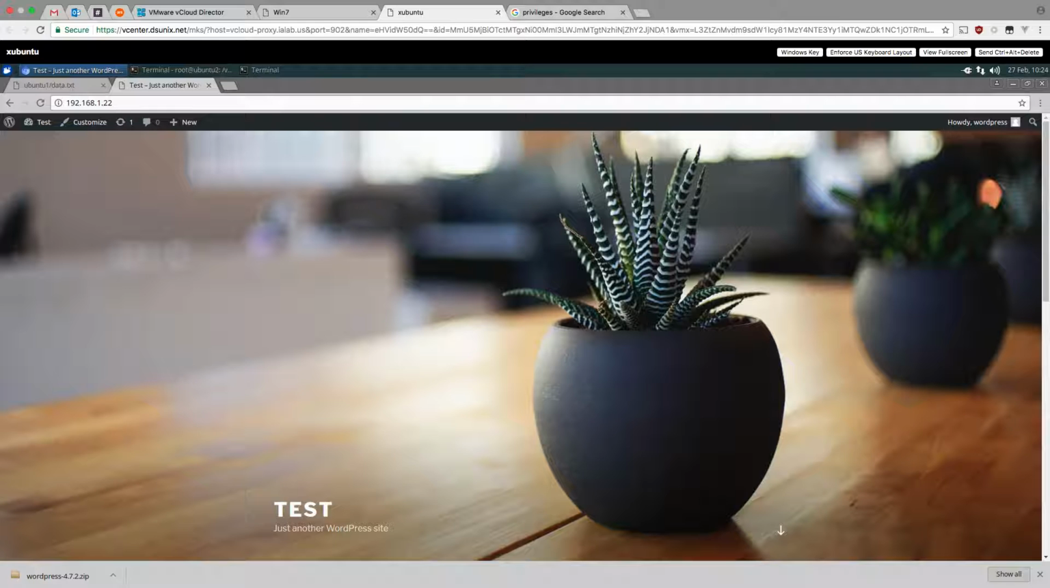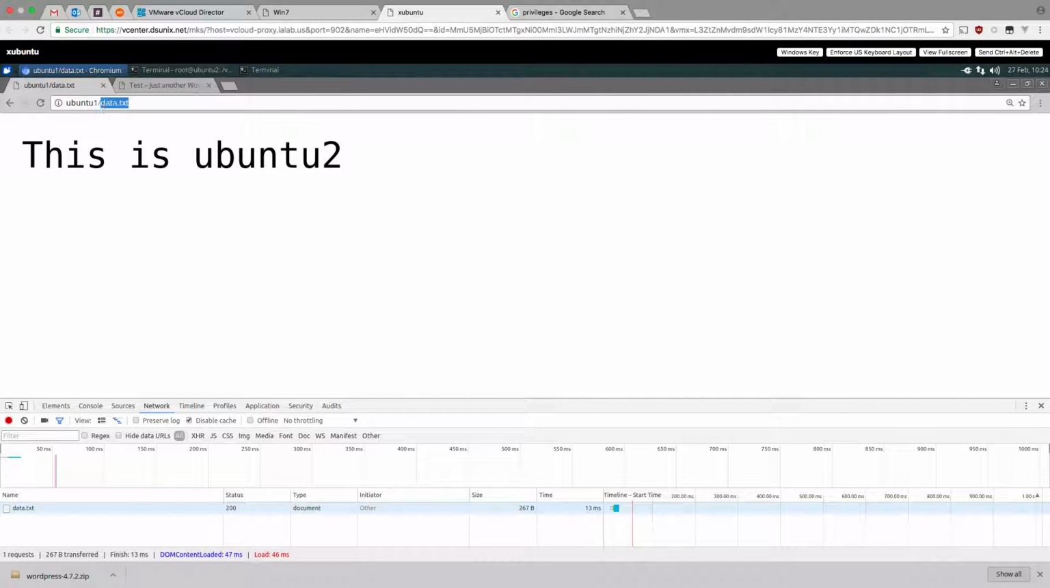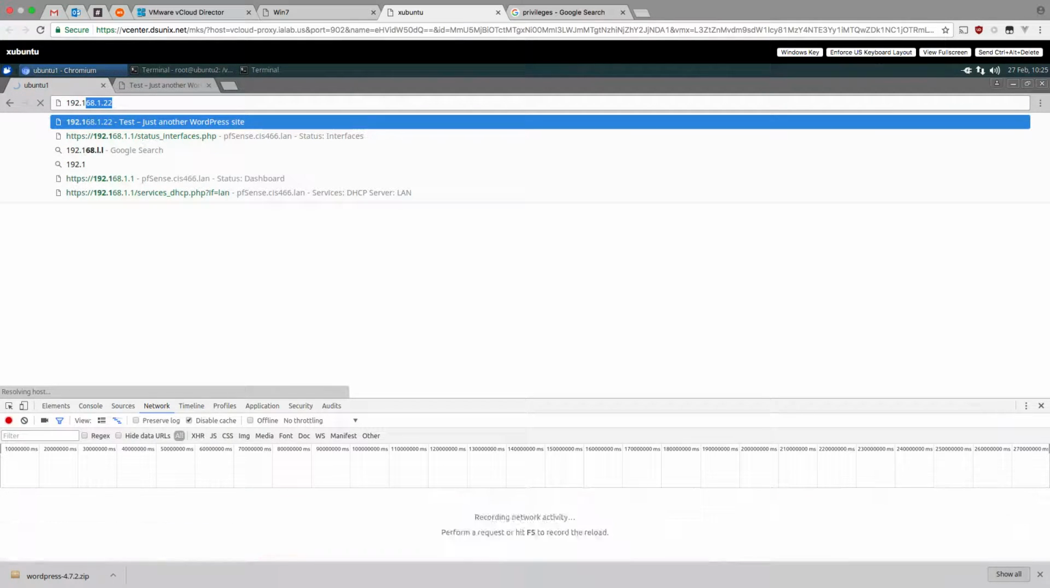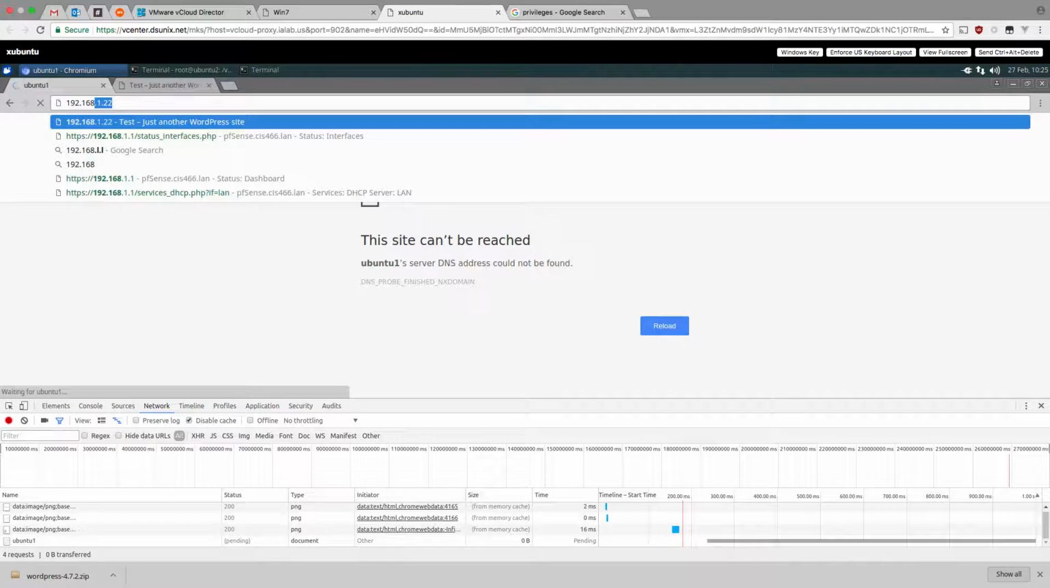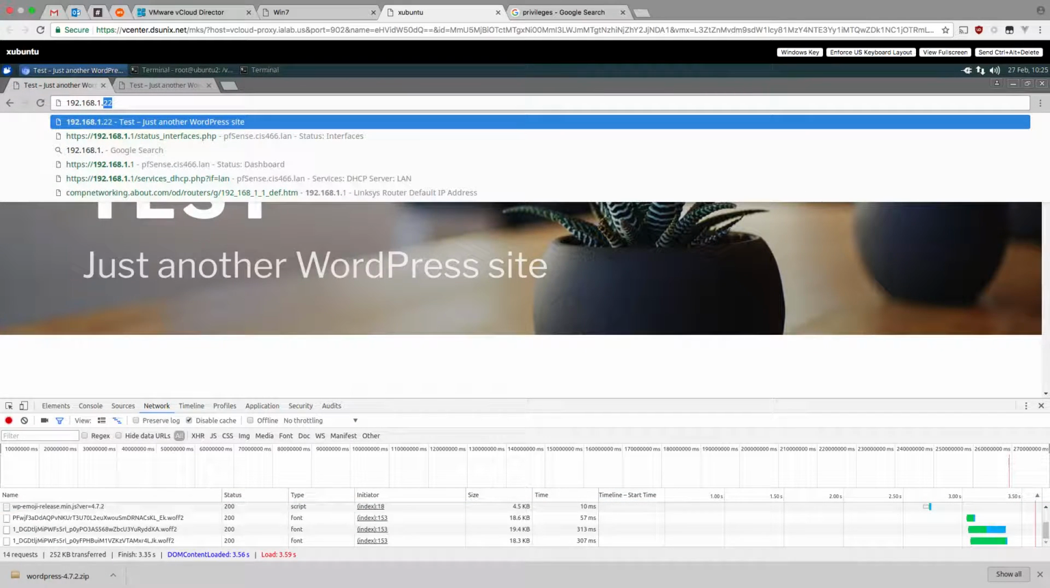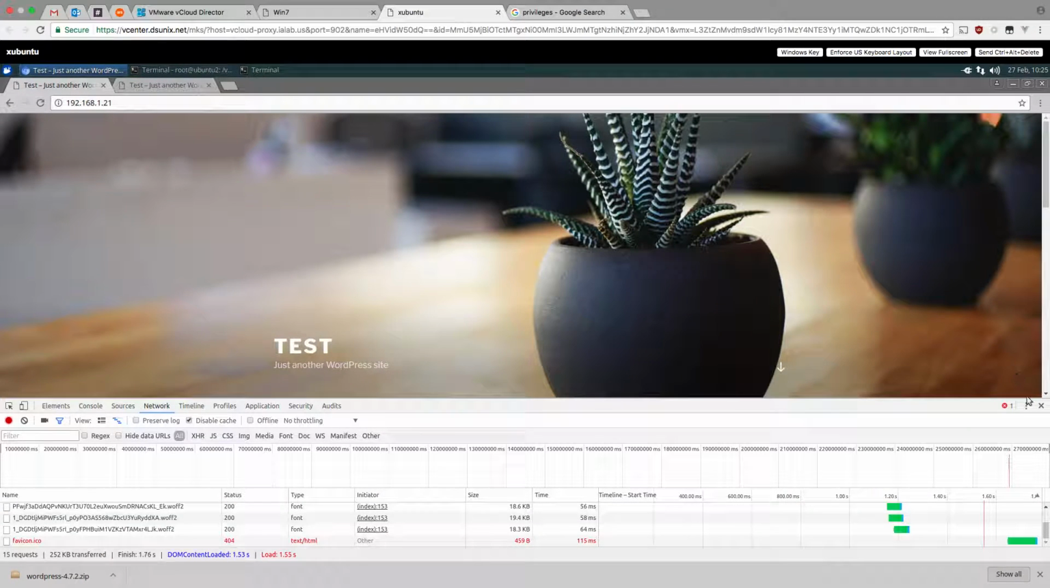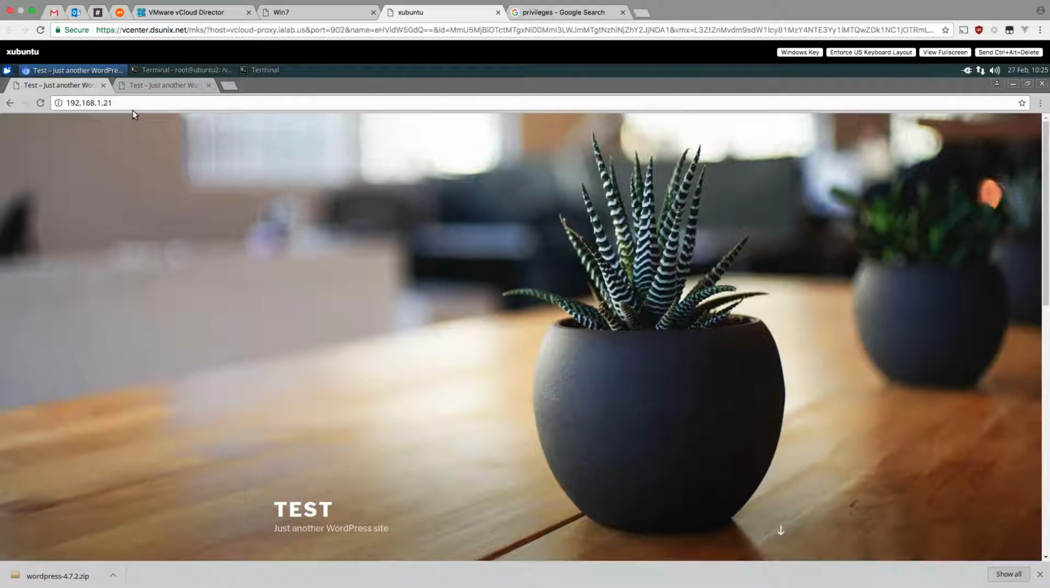Cool. So now, when we navigate to our Ubuntu 1 box, and if DNS is still broken, it's going to be fun. Gosh, pfSense's DNS is so worthless. It's just so terrible. I don't even know why. Oh, there it goes. Okay. So we see we're navigating to Ubuntu 1, and we're getting our WordPress site that would be served from 22.